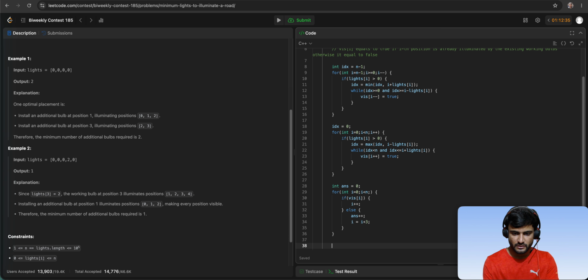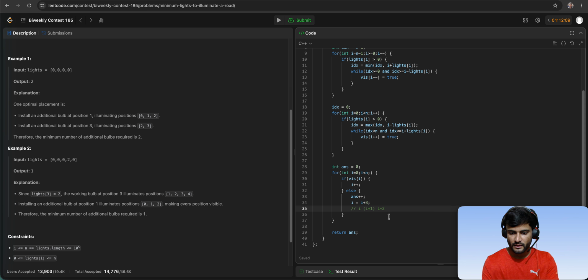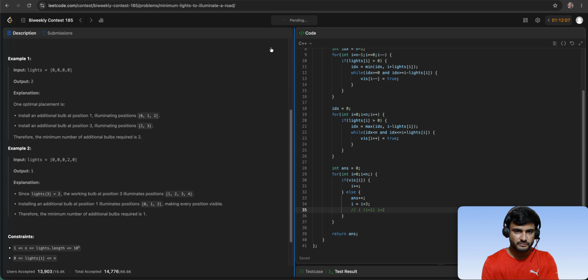So at the end, return the answer variable. Also, why are we doing I plus 3 here? Because positions I plus 1 and I plus 2 are illuminated by an additional bulb at position I plus 1, right? We have installed an additional bulb at this position I plus 1. So let's submit this code.